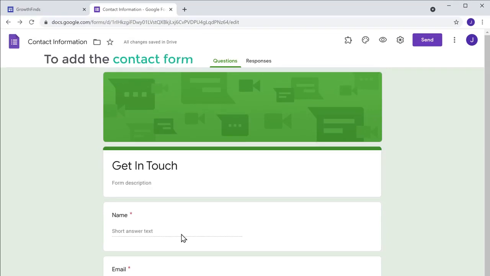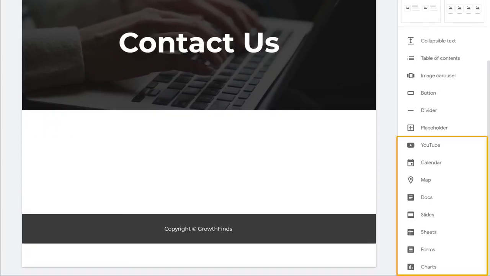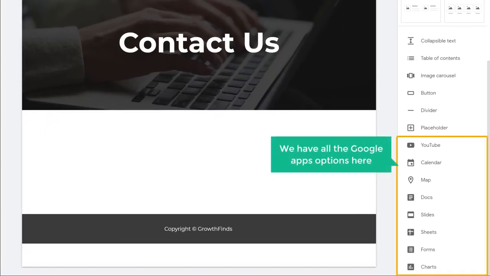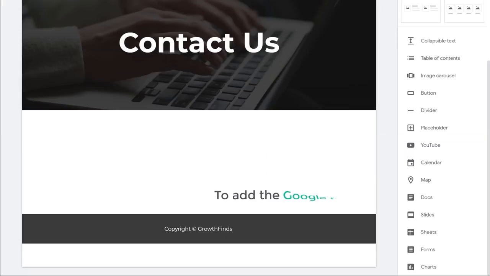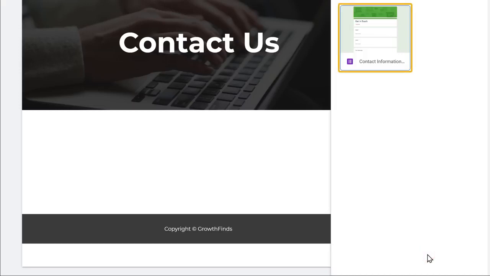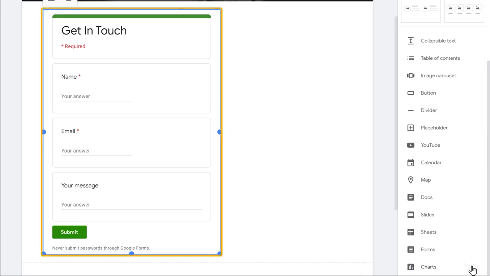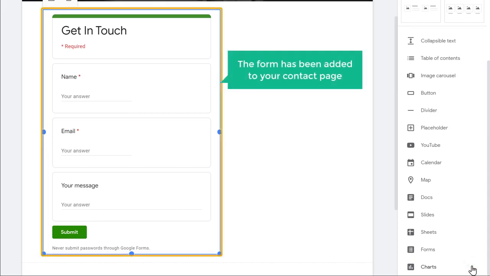So to add the contact form, let's go to our site. Now scroll down. Here you can see that we have all the Google Apps options here. Now to add the Google form, click Forms. Here you can see the contact form which we just created. Now click on this form and click Insert. As you can see, the form has been added to your contact page.